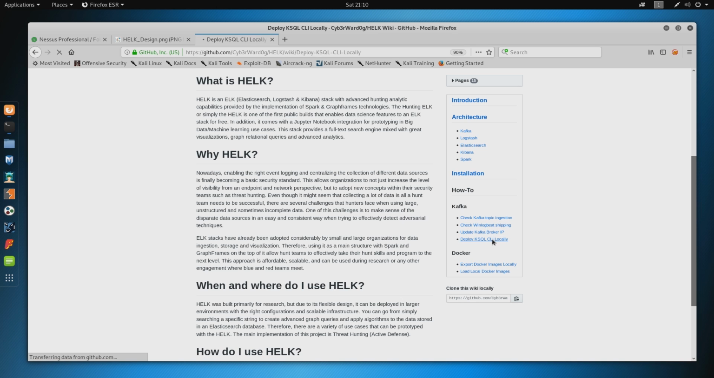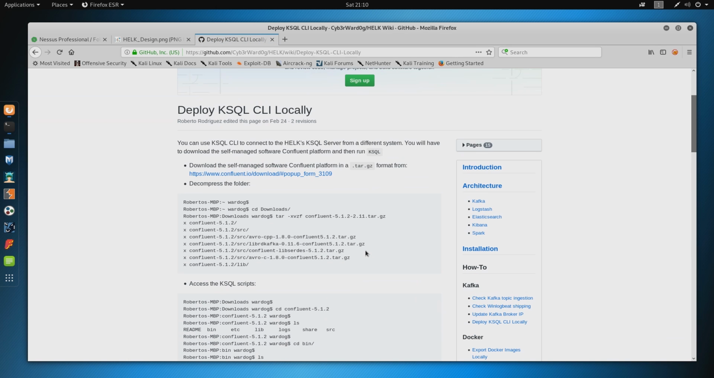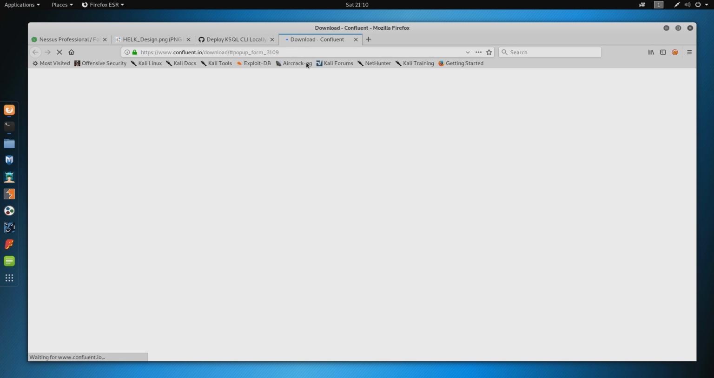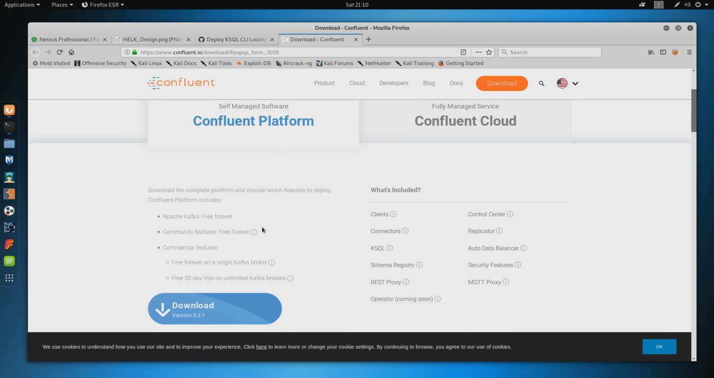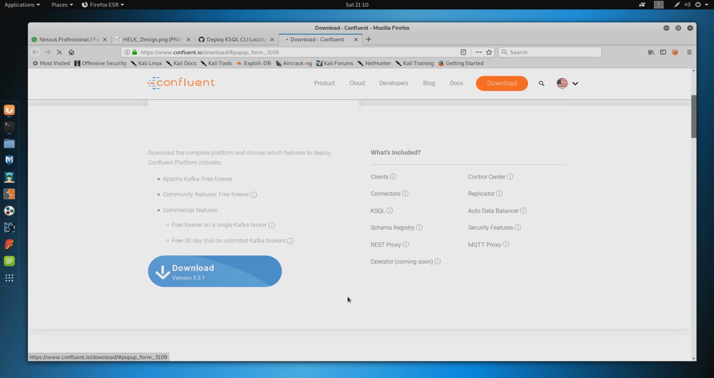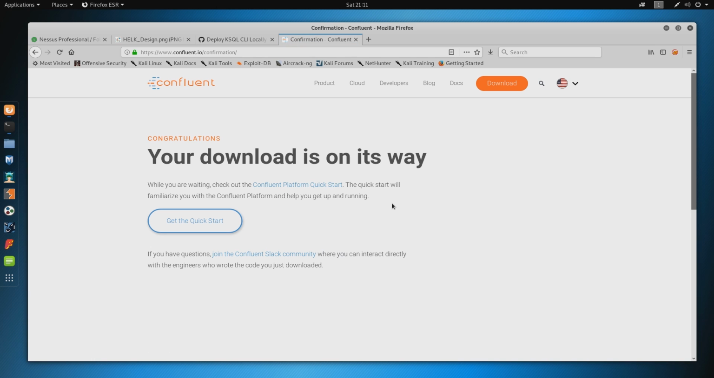Here it is, down below. And he has instructions on installing the KSQL command line client locally. So let us follow this. Go to the Confluent platform, download it, email, we'll do ipsec@abc.com. Probably doesn't have to be a valid email. Download, and we can save the file.